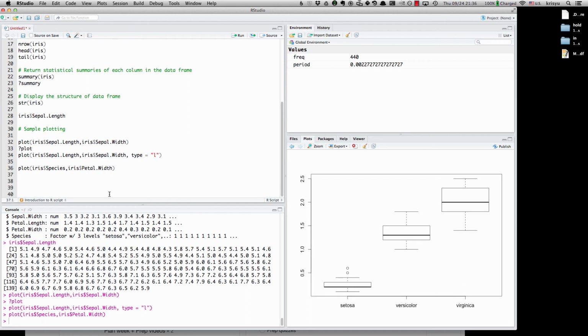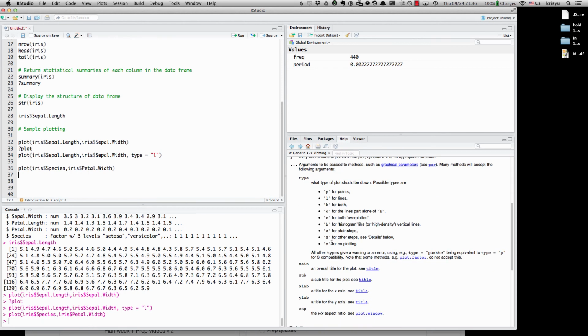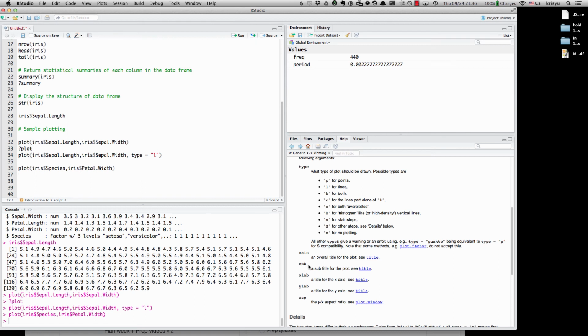One thing missing is we don't have any axis labels or titles. If we go back to help on plot, you can see there's some other arguments we can do here to set titles. Main for the title, xlab for the title for the x-axis, ylab for the title for the y-axis. So let's try that. So I'm going to copy this and paste it and add in some more.